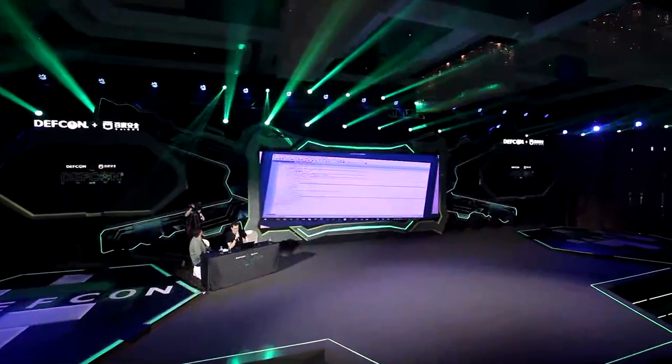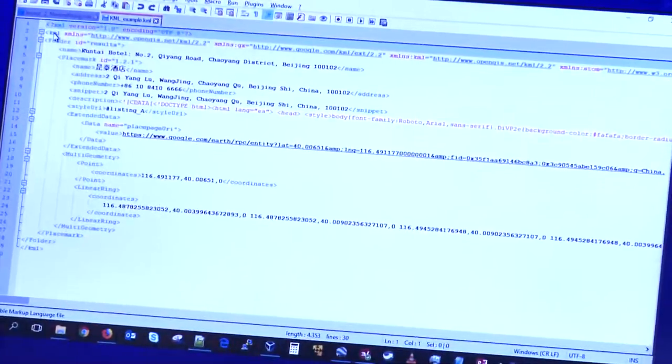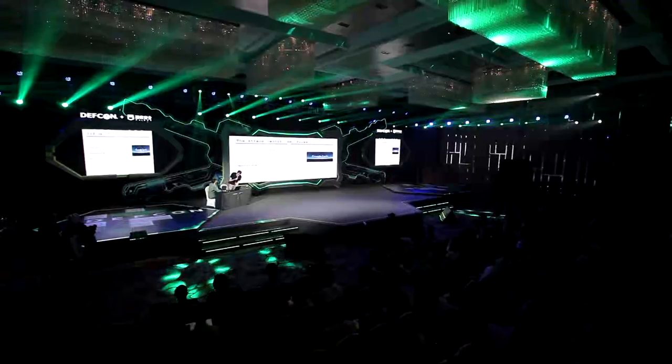Another kind of file for attack vectors, KMZ, is the same as a KML file, but compressed with ZIP format. If you take the same file that we have seen, compress it in a ZIP file and import it in Google Earth, Google Earth renders the file and shows the location. Easy.